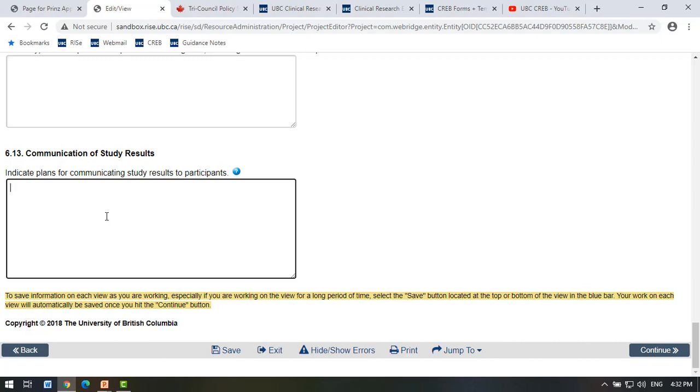So research participants dedicate their time for research participation. We do like to strongly recommend that there are plans to send the participants the study results. So this is where you would outline what the plans for that are.